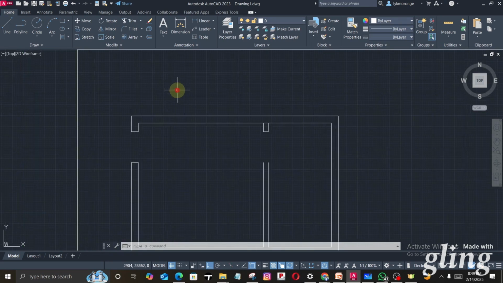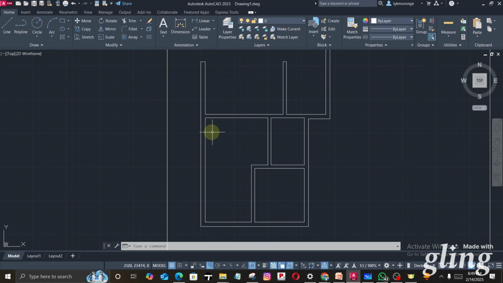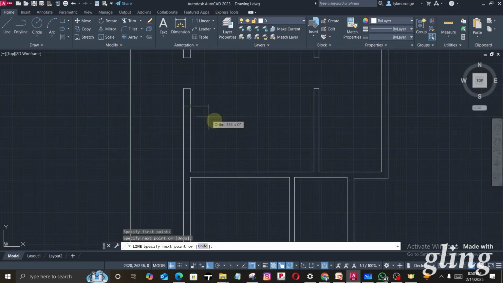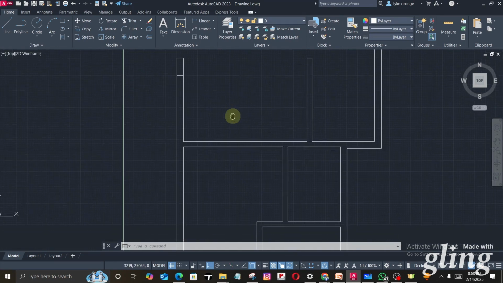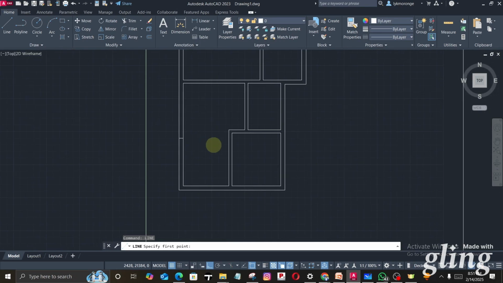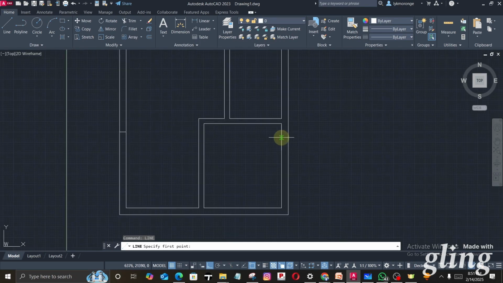Just right click and choose repeat line, so we can keep on doing that for the window here. You have to know at least the dimension of your window so that you do the exact measurement. For me here, I'll be using maybe 1200. I'll set the offset to 1200, and then we'll be having another window on this side here.